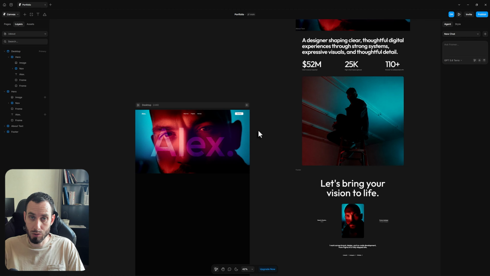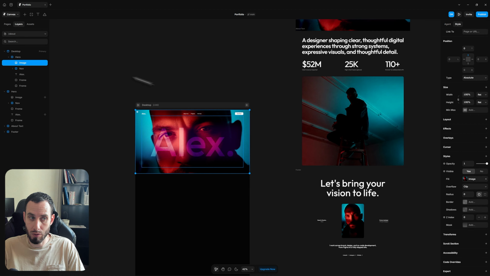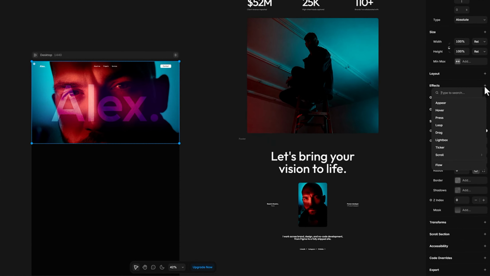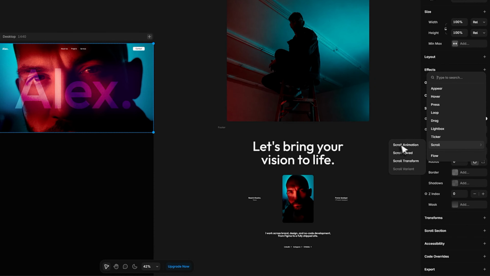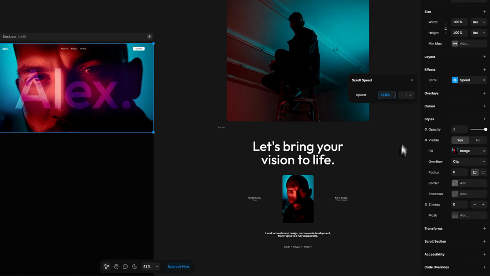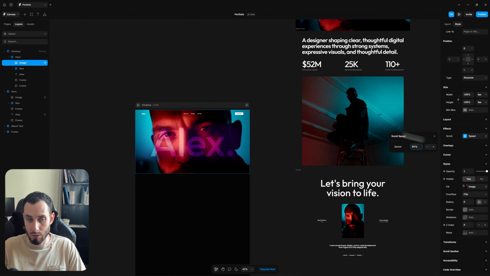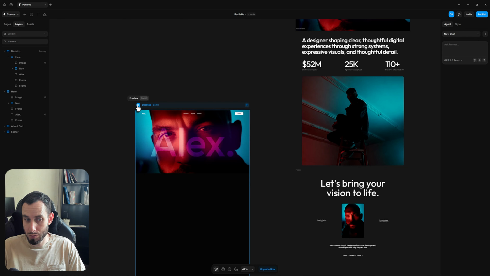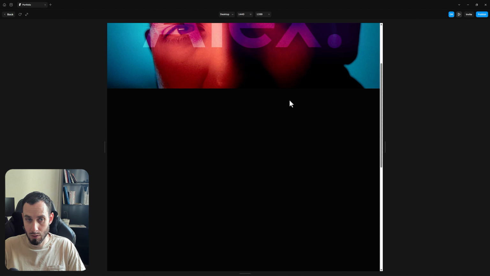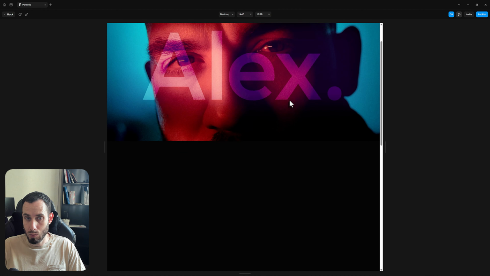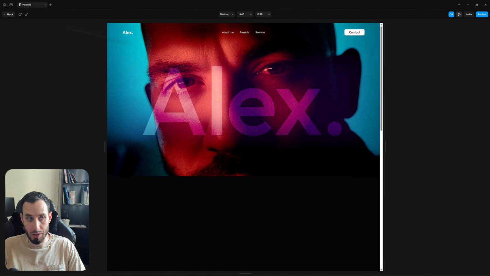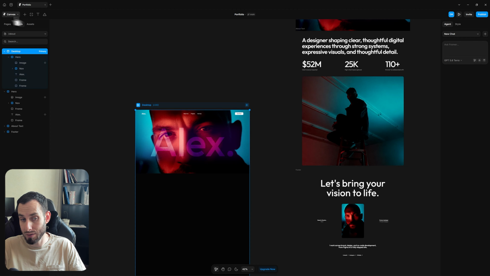Now let's add a scroll effect to our background image. So let's select our image, and from the right panel, let's click on the plus icon next to effects. And from the scroll menu, let's select scroll speed. Now let's change the speed to 60%. And let's open up the preview and see what happens. As you can see, we have a nice looking scroll animation, but let's improve it even more.